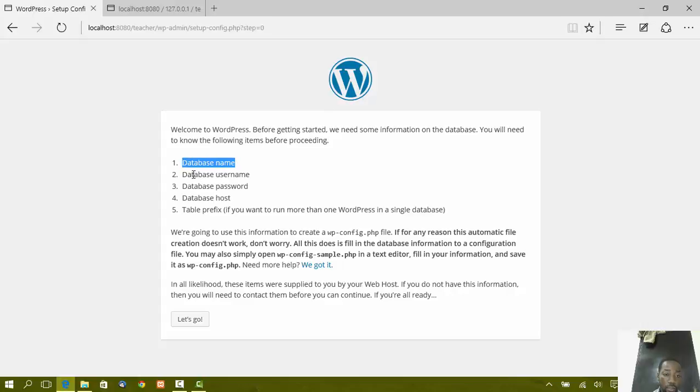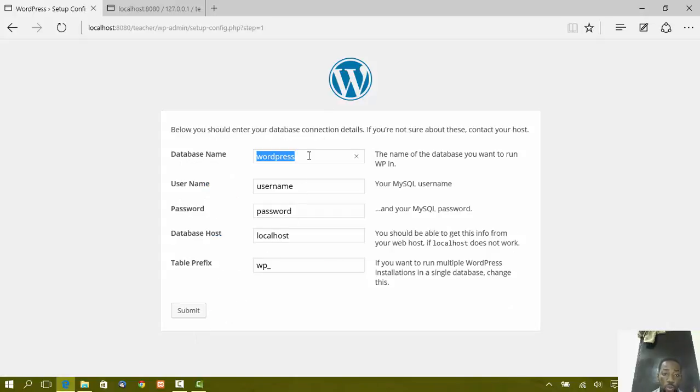Now you need your database name, which is what we said, teacher. You need your database username, that is the root I showed you. Database password, which is null because we don't have a password for it. And the database host, which is localhost, and the table prefix. I'll show you that when we get there. So first, here is teacher, as you can see. This is root, password nothing, localhost, because yes, that's it.